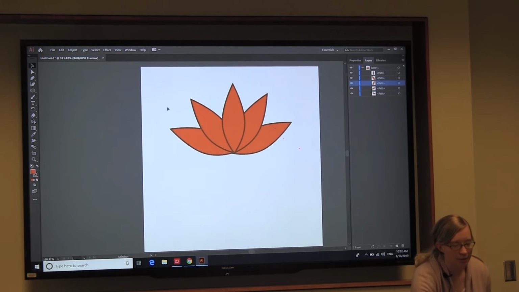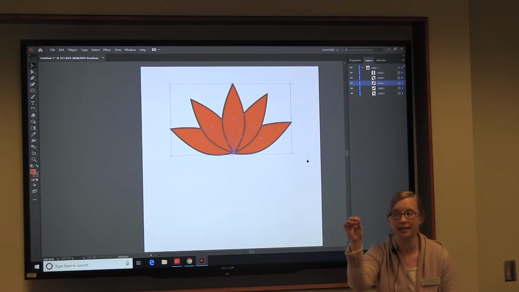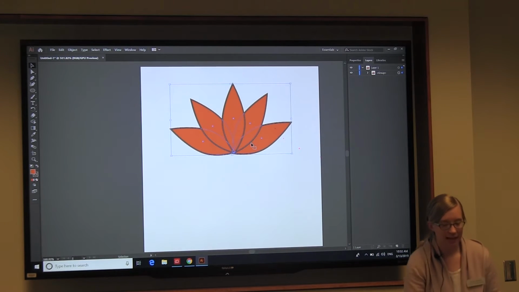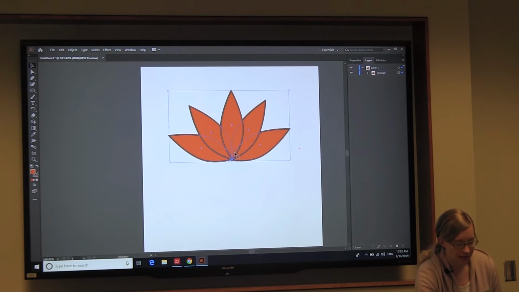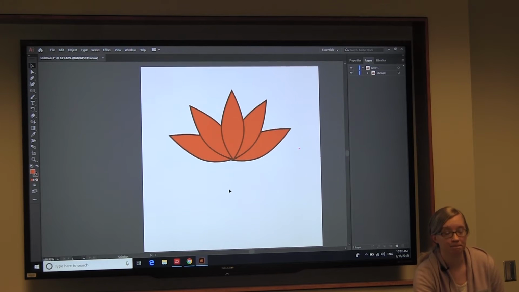All right, once I'm happy with my flower shape, I don't want them to move anymore, so I'm going to select them all and group them. Again, I'm going to use my black arrow. I'm going to click and drag a box around all of those shapes so they're all selected. Then I'm going to right click and choose group. And now they're all grouped, and when I grab my black arrow to move them, they're all going to move together.